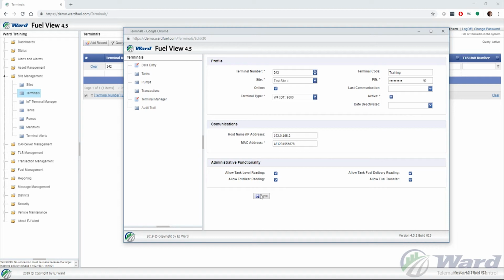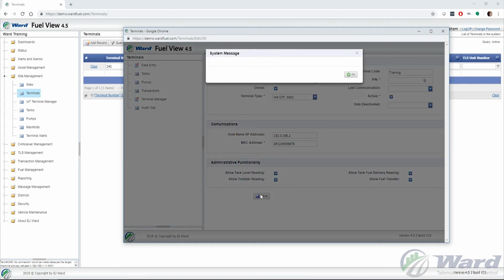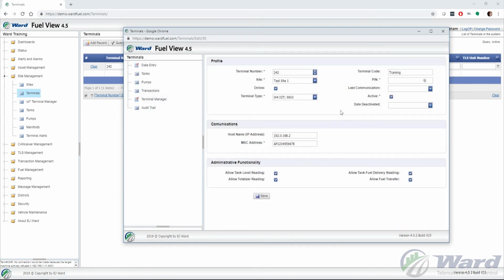Then we'll click on Save, and it will change that PIN, so the next time somebody tries to log into the terminal with a PIN to do some administrative functions, it's going to have that new PIN to use, and it's all sent immediately to the terminal as soon as we save that record.